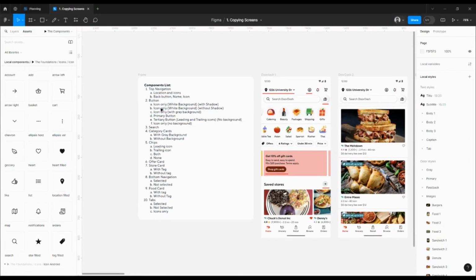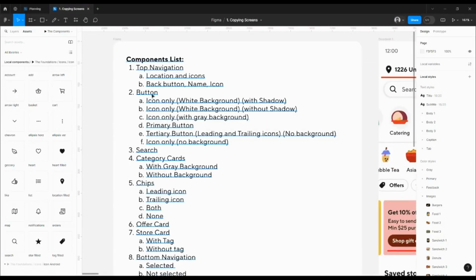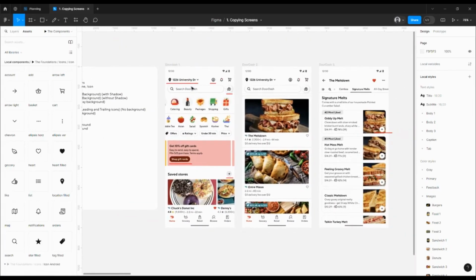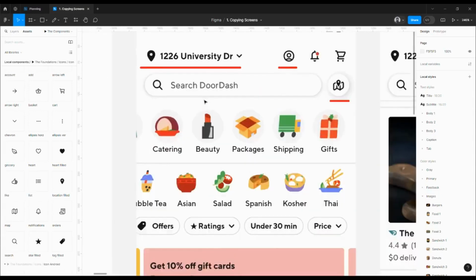We will be working on the components. So the first component we are making is the button, and we have 6 different variations of it. I have used these red lines to highlight where all of my buttons are: 1, 2, 3, 4, 5, and 6. We are going to recreate these buttons.